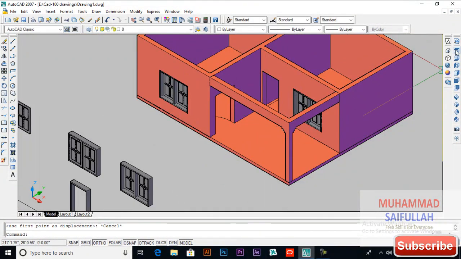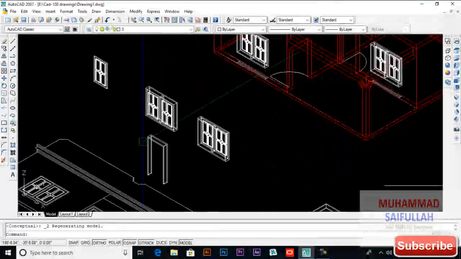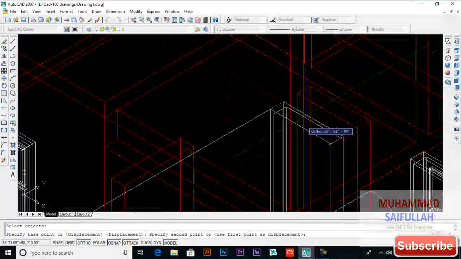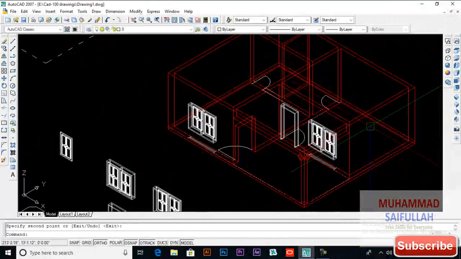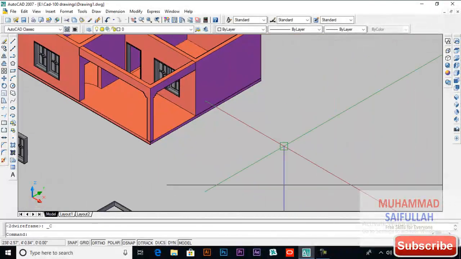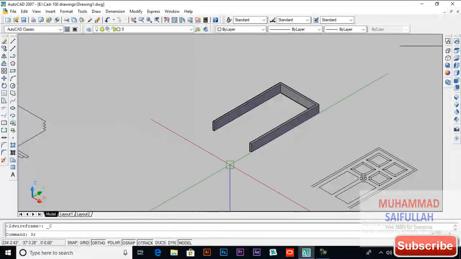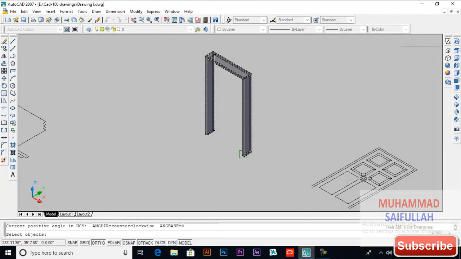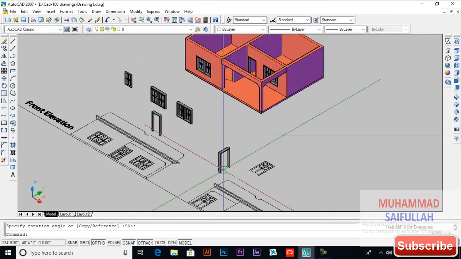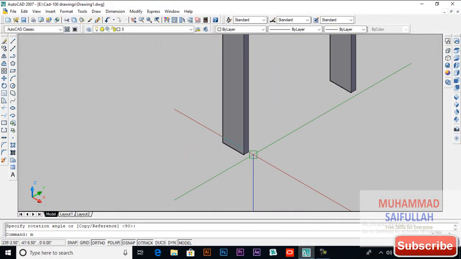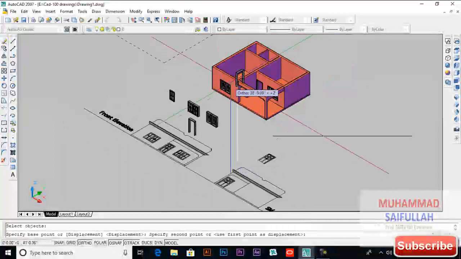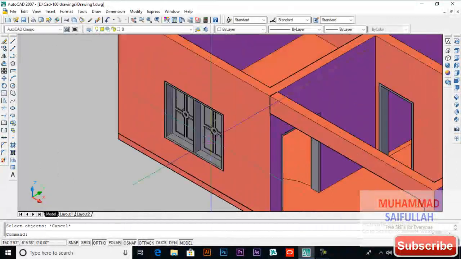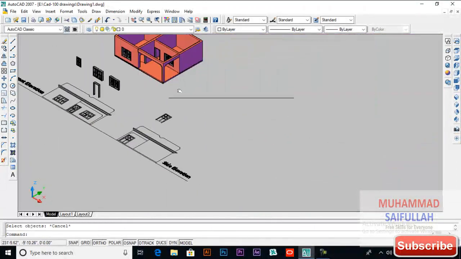If you don't see, you also can copy from this base point to this point. I will 3D rotate it again, and now simply rotate it. I will move it. So the design method for window and door will be the same.